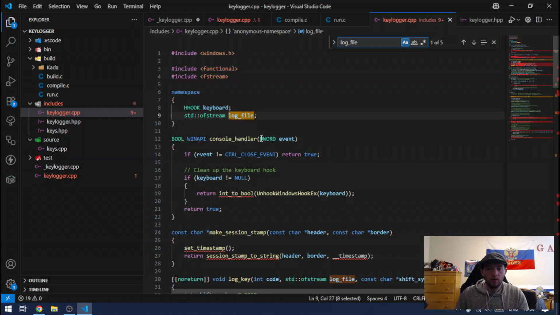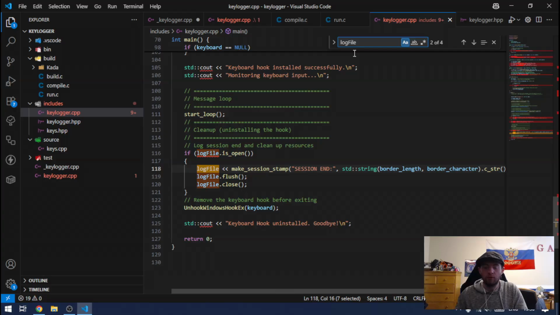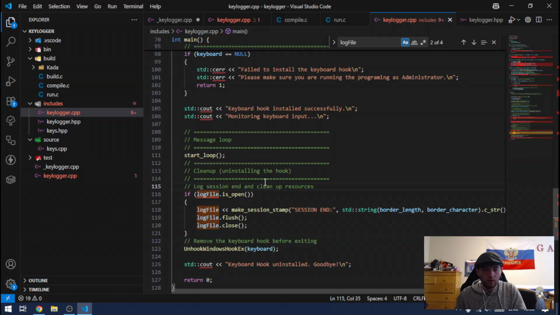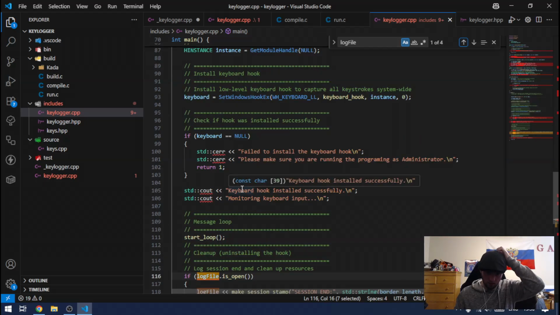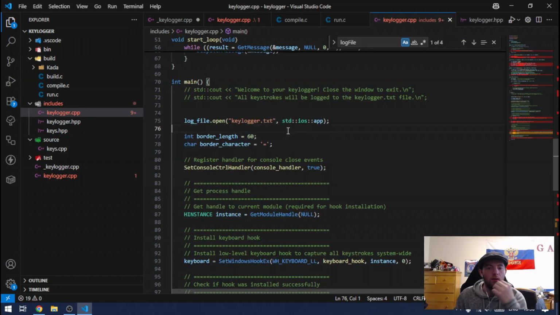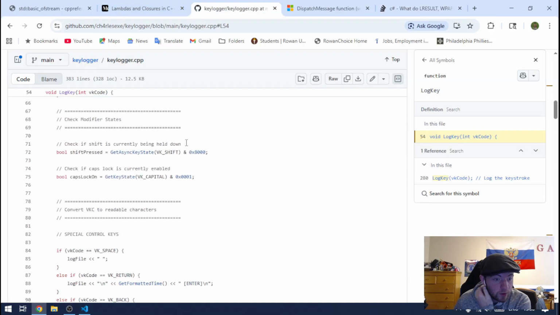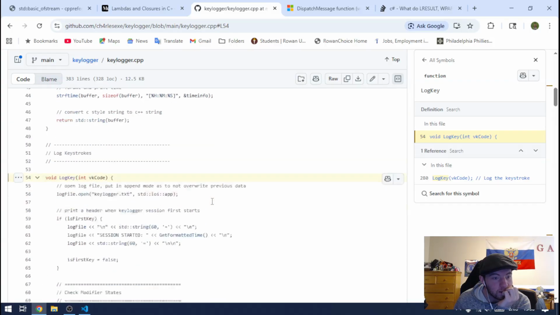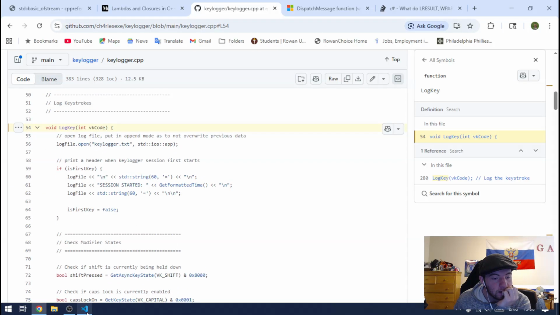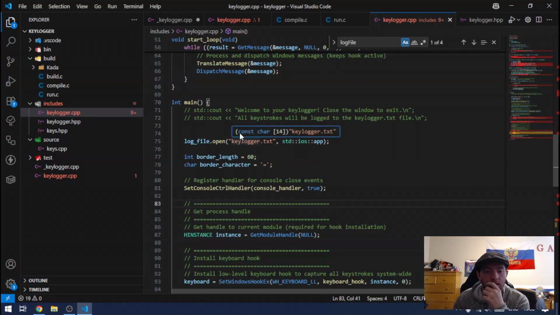Log file. Or I guess I have to do it camel case, because I'm looking for where it's used. It's used here. Okay. So in the original code, we have, where does it, so it just session starts out the gate. Okay, that's fine.